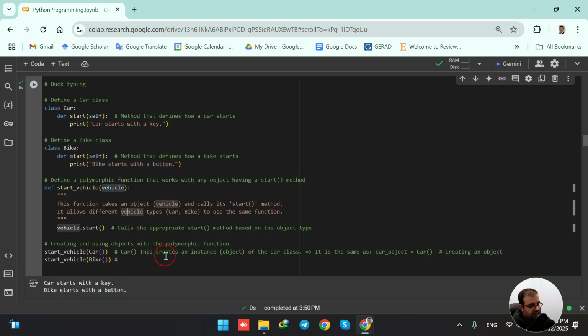This is how we can change the way that we are creating an instance or an object from a class, and this is how a polymorphic function works with any object that has a function called start inside that class.